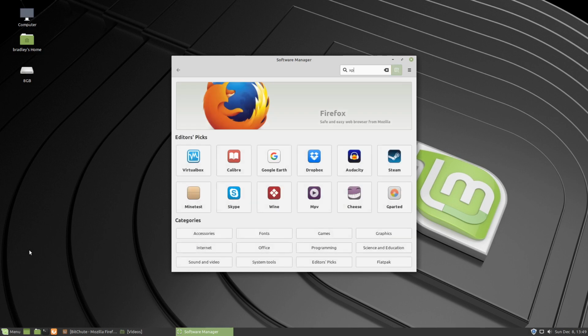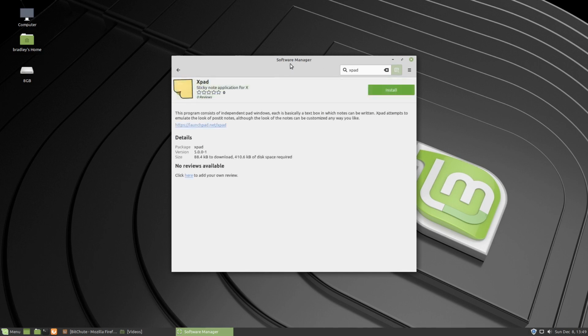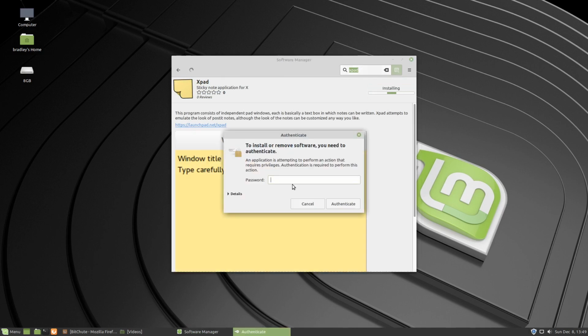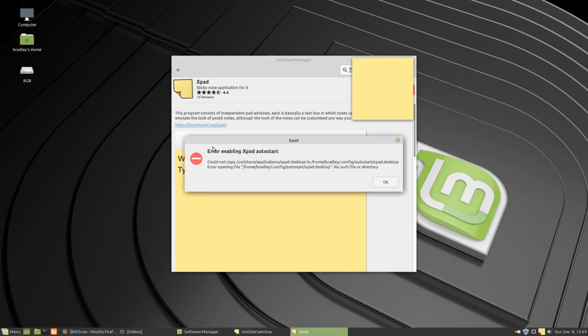Next one I will share is Xpad, which is just a little notepad utility, and we're just in the software manager. We just search for Xpad, and we'll hit install. Put in our password as usual. Click launch. That's just to do with auto start, so I don't think that'll cause too many problems.